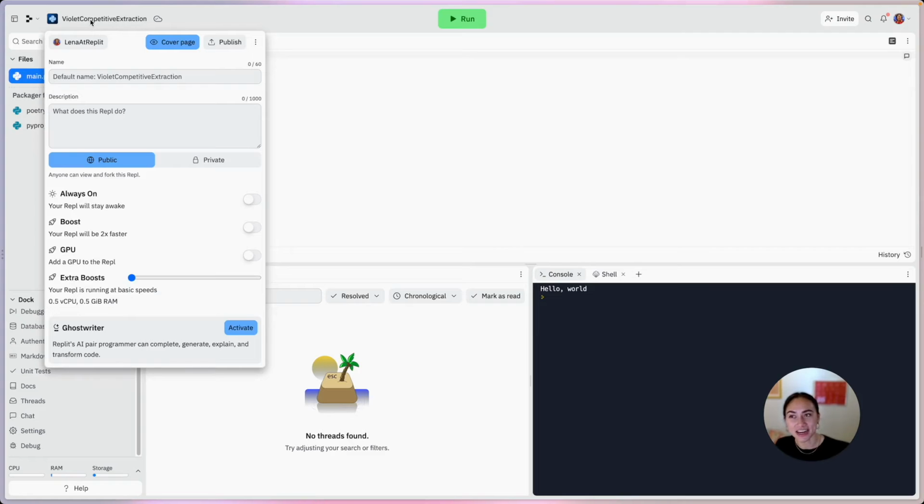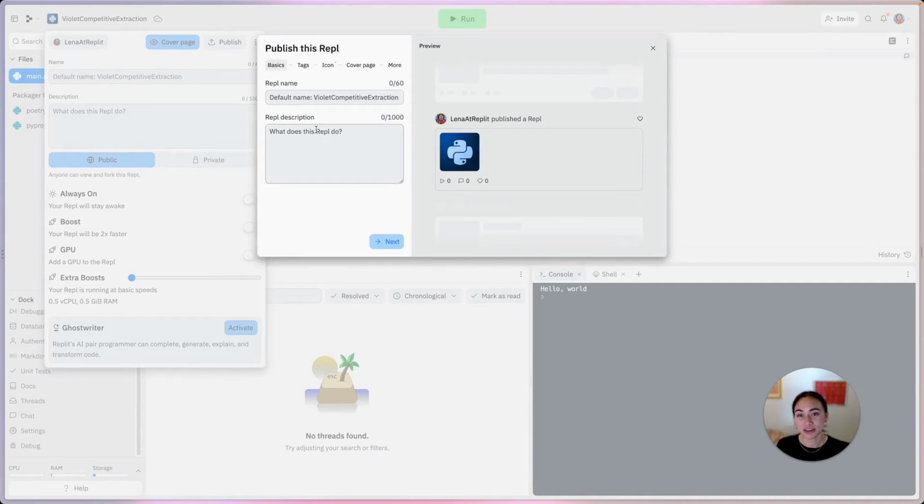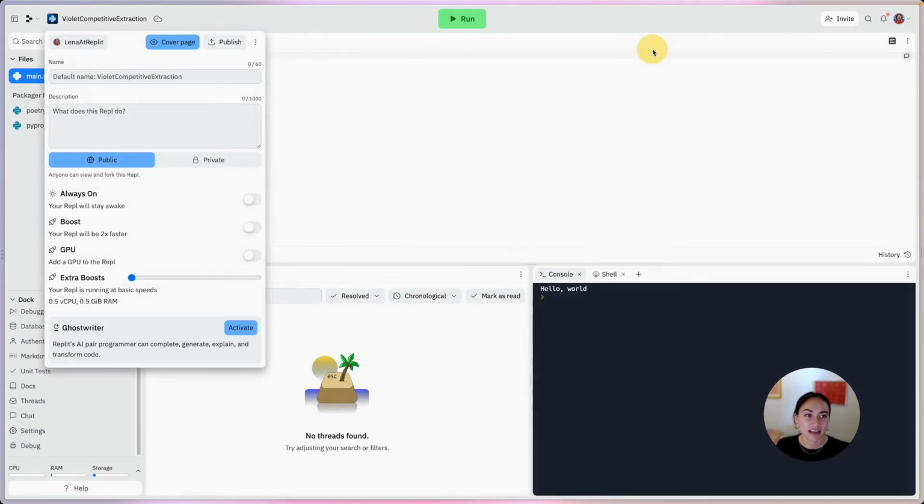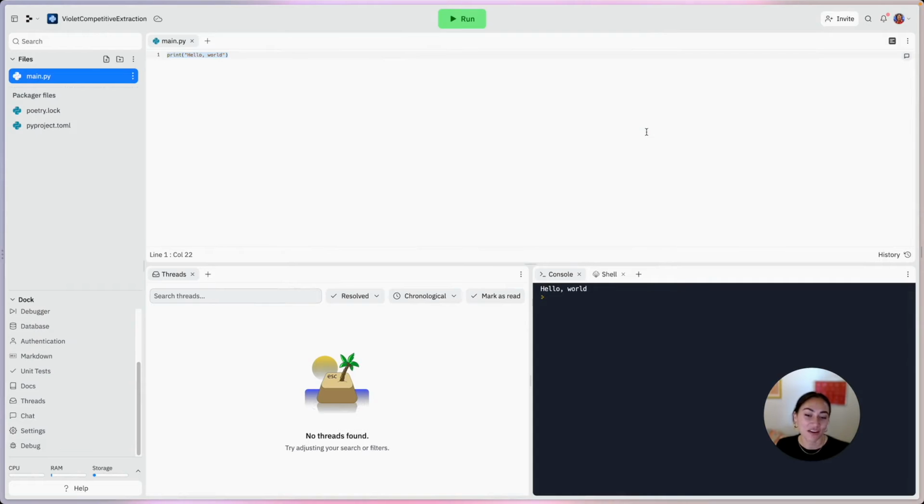I've clicked on the title of my Repl, and I'm going to hit publish. From here, I'll be taken to a workflow where I can edit aspects of the Repl, like the name, the description. I can give it images and change how it displays in community, and then I can publish it. Now, I'm going to show you our community and where you can explore other people's Repls and where your Repls that you publish will be on display.